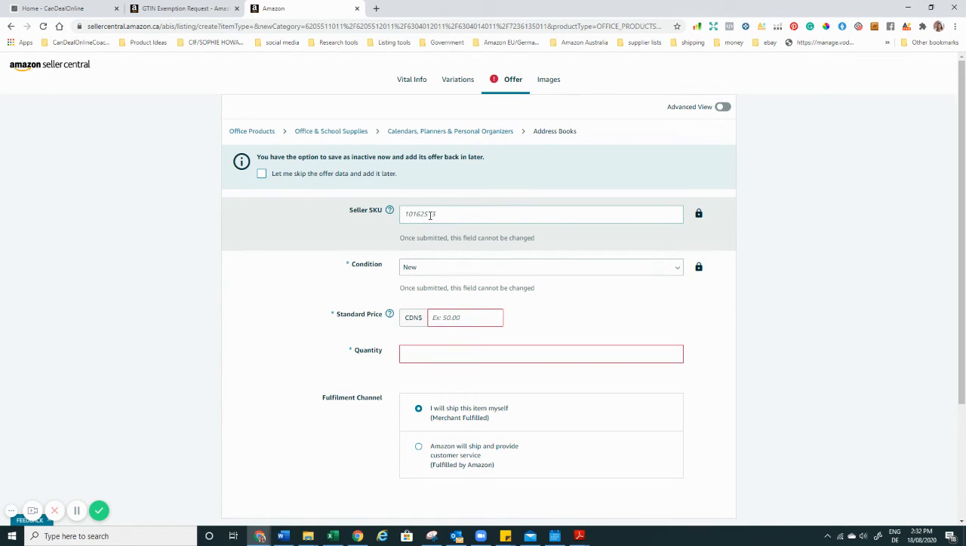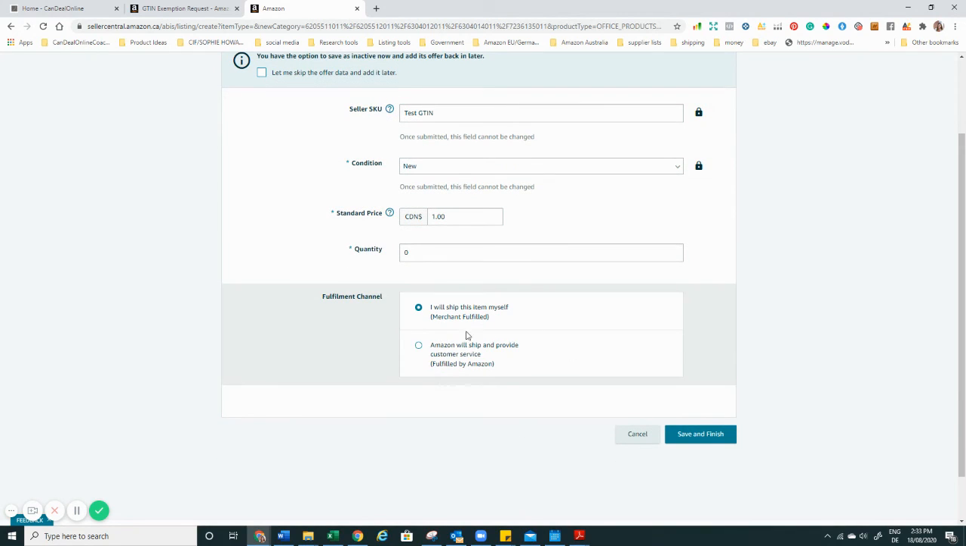So now we type in new, we call this test GTIN. And my offer will be zero because I don't want this to go live. I don't want people to buy my test GTIN product. And I'm just going to make this $1. And it doesn't matter down here if you click Amazon will ship this or provide customer service. Even if you click that, you will still have to convert it to FBA. So you can just leave it like that. And then you hit save and finish.